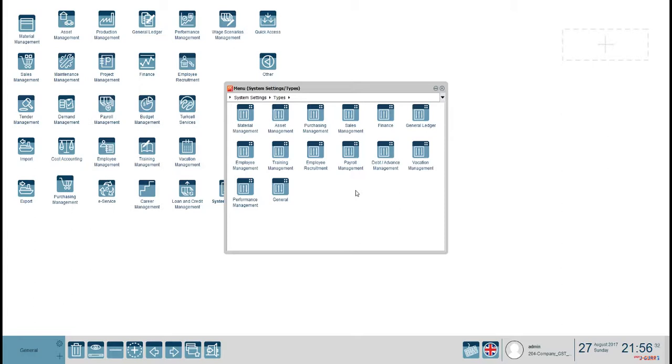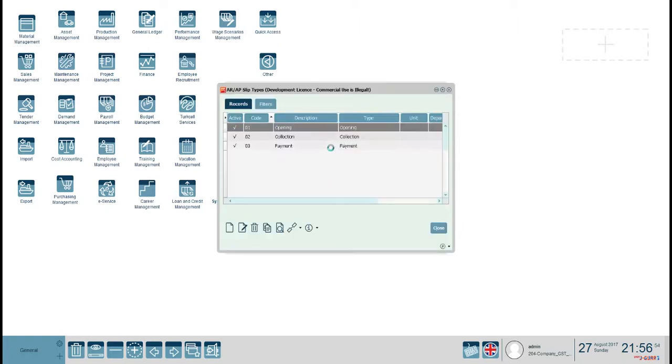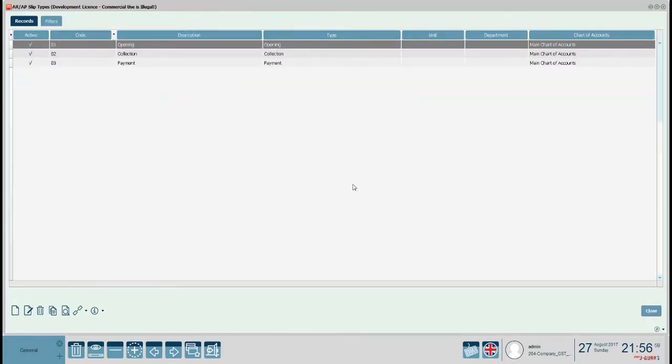The type definition options are grouped under specific titles considering the transaction in which they are used. The slip types option is used to record slip types to be used in transactions performed in the program section. Suppose I open ERP slip, go to finance, then ERP slip types. ERP slip types have to be defined first to record ERP transactions.